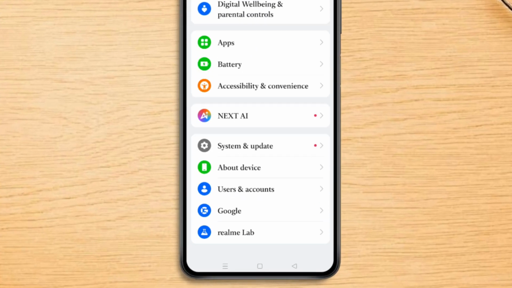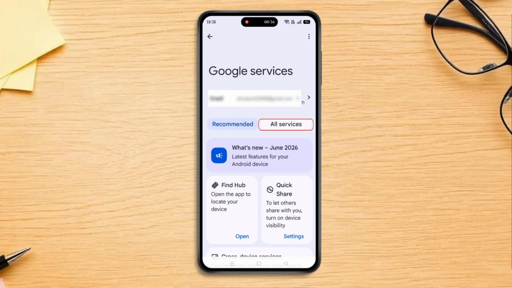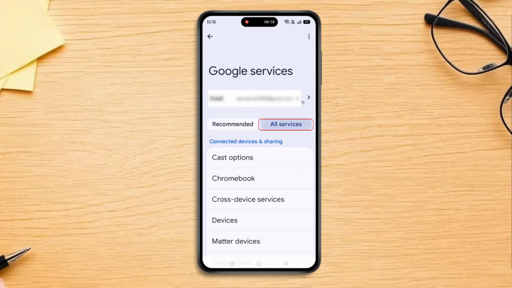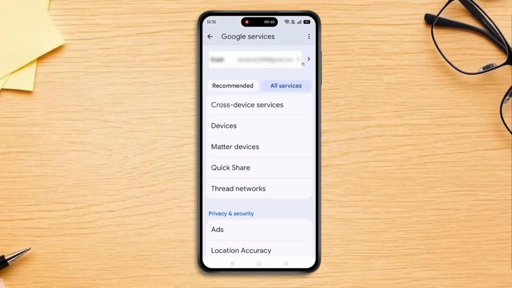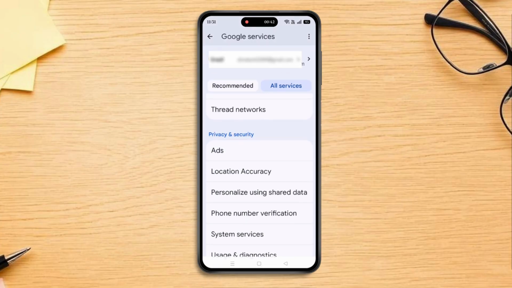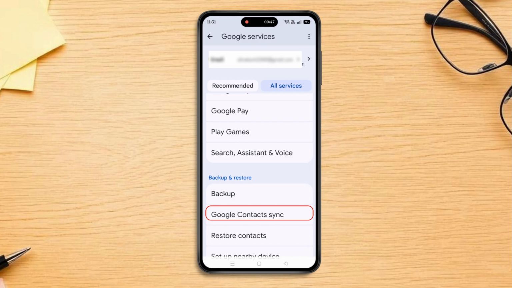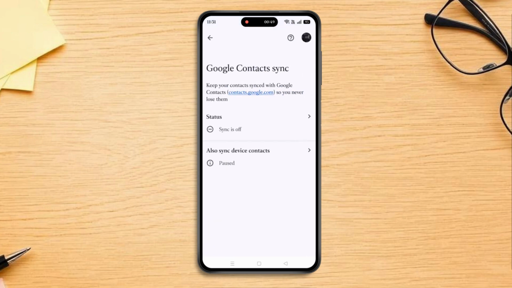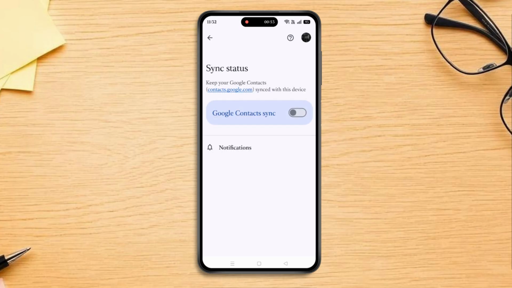Next, scroll down and tap Google. On the Google Settings page, tap All Services to view all the available Google features linked to your account. Now, scroll down until you find Google Contacts Sync and tap on it. Here, make sure Automatically Sync and Backup Device Contacts is turned on.